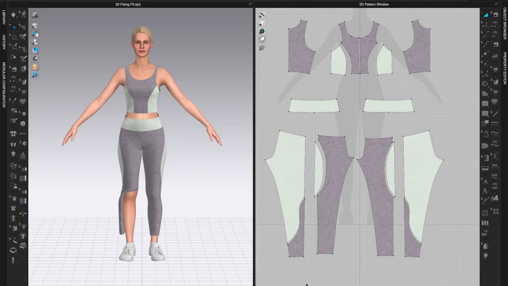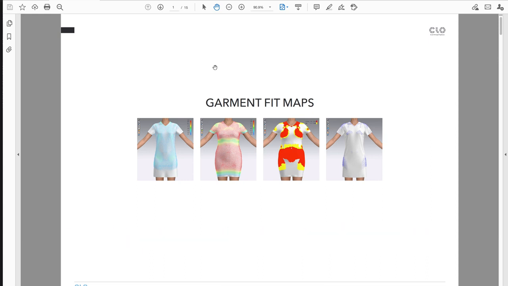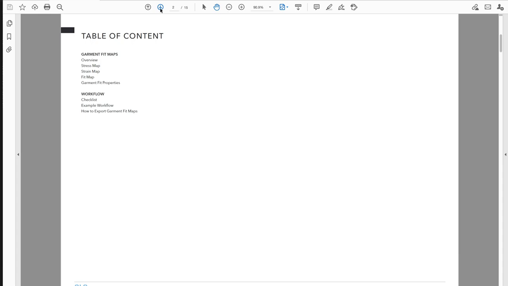In this video, I will show you how to work with fit maps. It's a feature in the 3D window, and it is right here in the drop downs inside of the 3D window. So let's take a look at that. I've also given you a PDF, which is right here, about garment fit maps, so you can see what the different features and options mean.